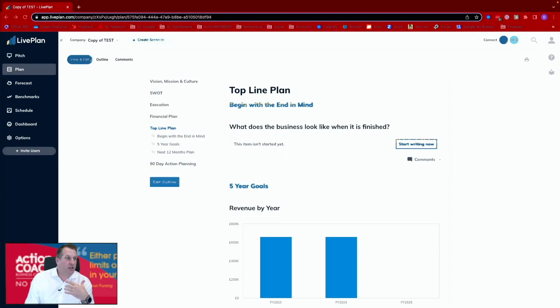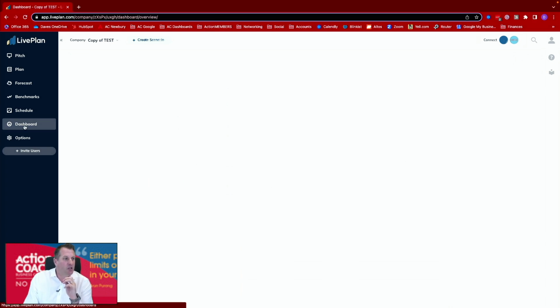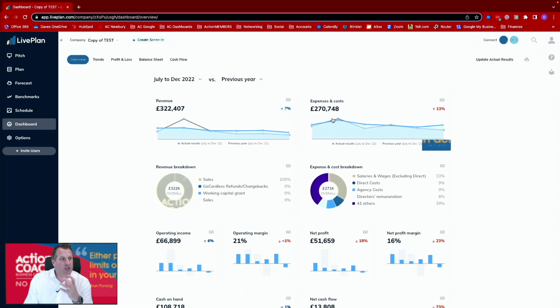So within the main planning part of the software, you can build a business plan, things like put in your vision, mission, culture, put a financial budget in place, and also build a 90-day action plan. I'm going to jump into the section which is all about the financials, because this is where the system really comes into its own. So when we jump into the dashboard, you can see in this demo account we've got some data in there. You have an overview which gives you a KPI dashboard to be able to monitor the key performance indicators that are relevant to you.